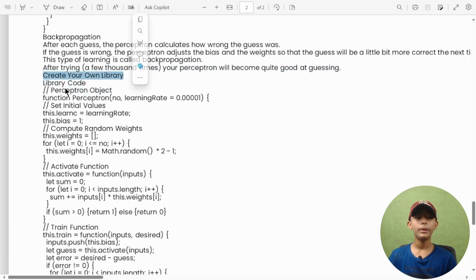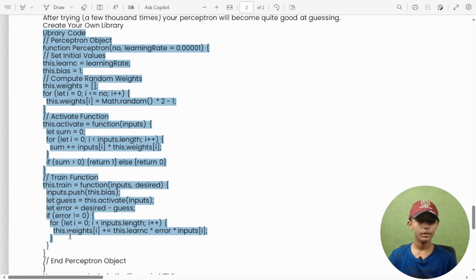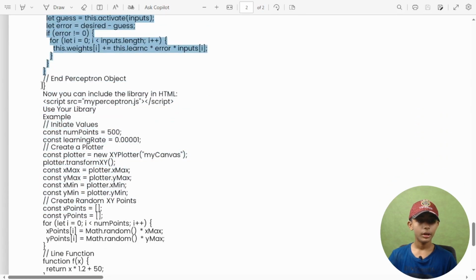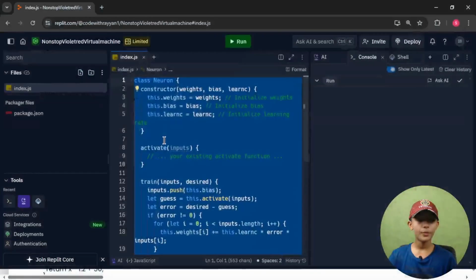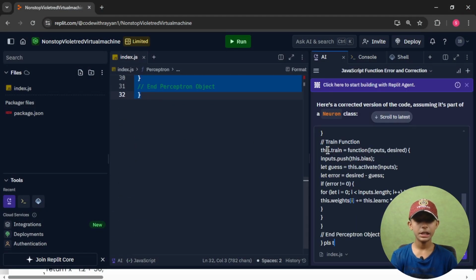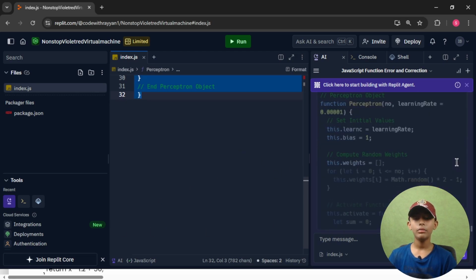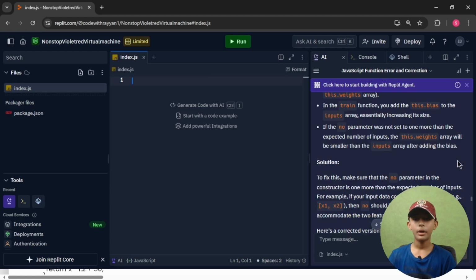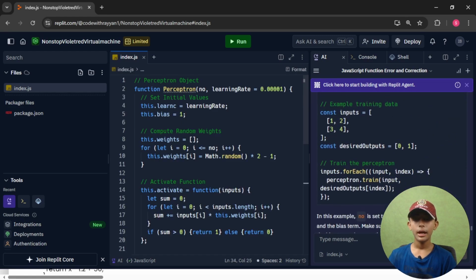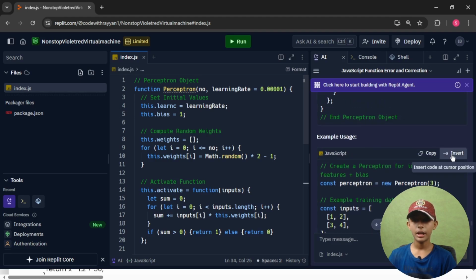Create your own library. You can create your own library with code like this. Now, when I copy this code, paste it, and ask please tell me what is the error in this code, it starts solving the error and gives me the corrected code. Then what can I do? I insert this code, and down here there is example usage.